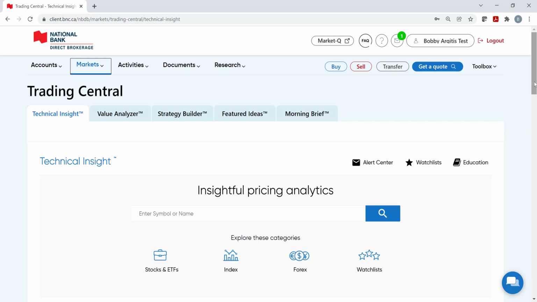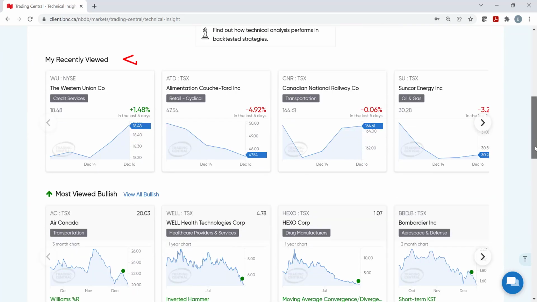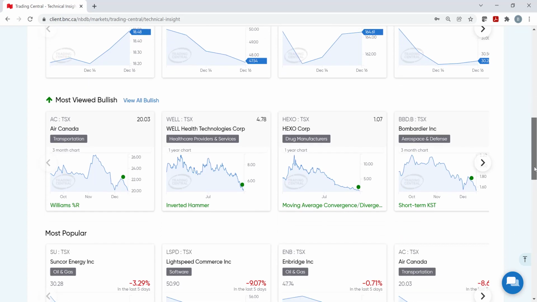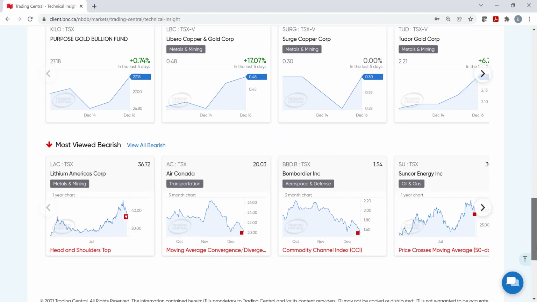Now, before we delve into the screening tool, if we scroll down the page a bit, we can see my recently viewed stocks that are saved here. Below that section, Technical Insight also provides you with a list of stocks and ETFs viewed by all of their clients. For example, if you want to know what most investors are looking at, this will allow you to view their most viewed bullish symbols, their most popular ones, what's trending now, and finally at the bottom we have most viewed bearish events that you can consult as well.